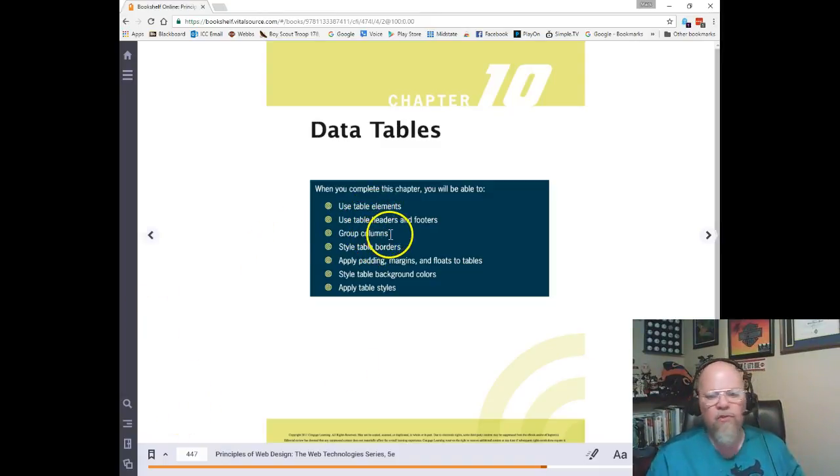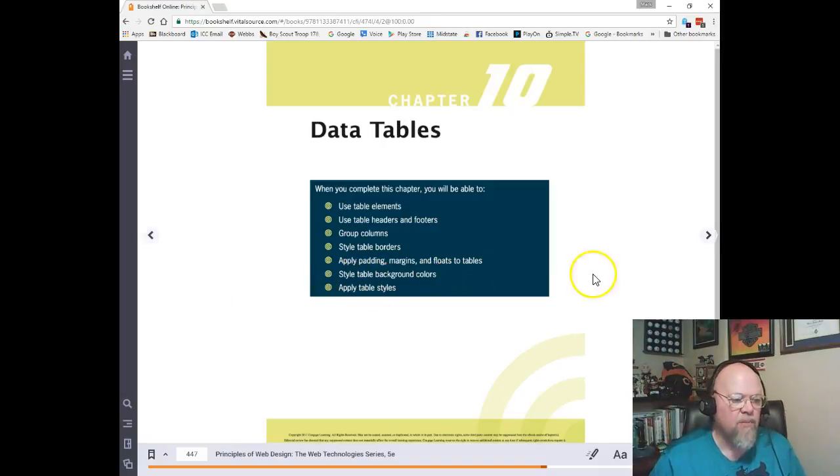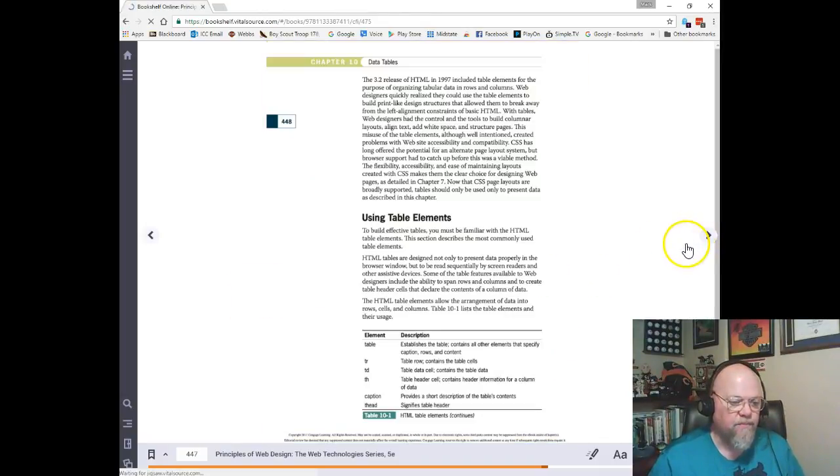We're going to talk about headers and footers within tables. We're going to talk about group columns, table styles, applying padding, margins, and floats to a table, the style of the table with their background colors and maybe the border width and all that sort of thing, the border colors, and then how we can apply different table styles.